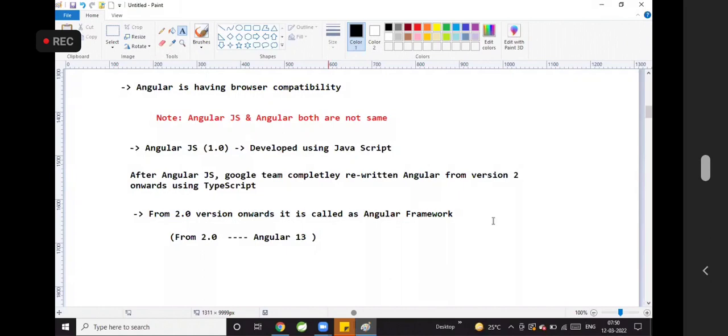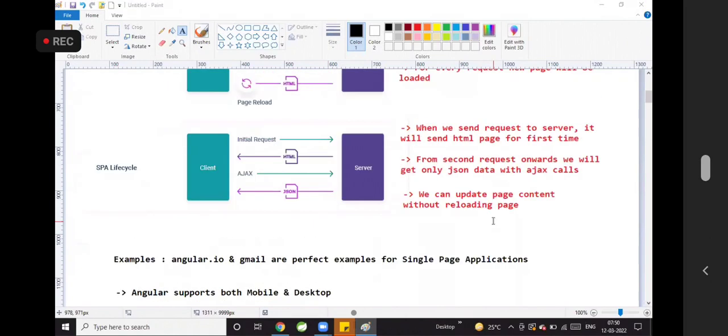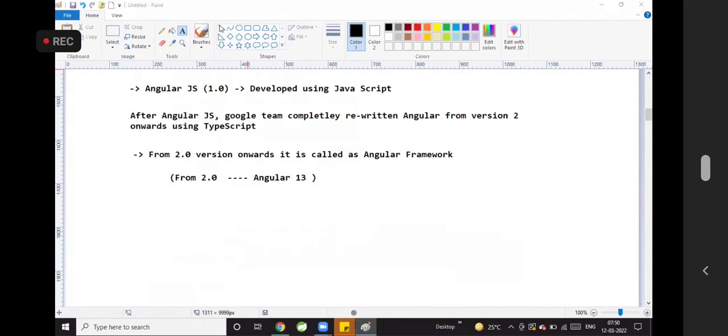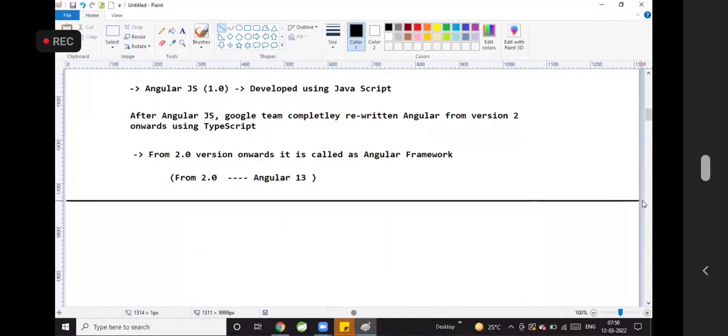Did you understand the introduction to Angular? Okay, now you may get a doubt. Ashok, why is Angular completely rewritten by using TypeScript when they already developed it by using JavaScript? Why have they completely rewritten it? Some performance issues.